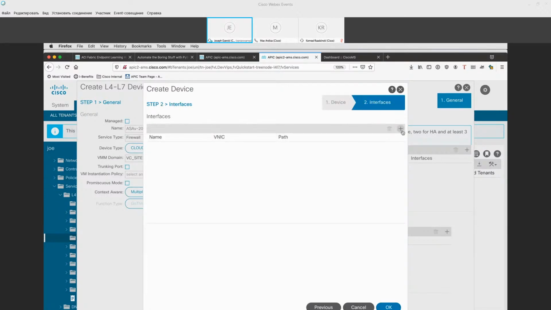The next thing I need to do is tell ACI about the firewall's interfaces. Now I only have one, so that's going to be pretty easy. So I'm going to click plus, and I'm going to call this one arm. It's just the name that I'm giving it. And I'm going to select the interface that I have configured on my firewall that's one arm.